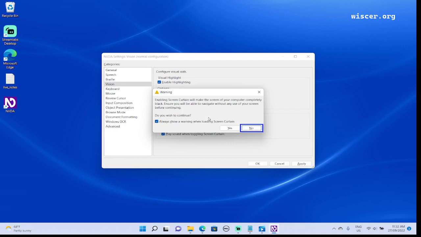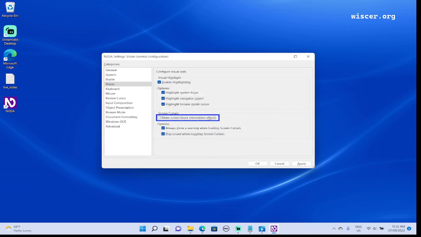Now I'm going to press escape. It's not working. I'm pressing Alt plus Y. Yes button. Left arrow to choose between yes or no button. No button. Alt plus N. I'm choosing no because I don't want to activate the screen curtain now. Press enter. NVDA settings: vision. Control to stop the NVDA from reading the monitor.